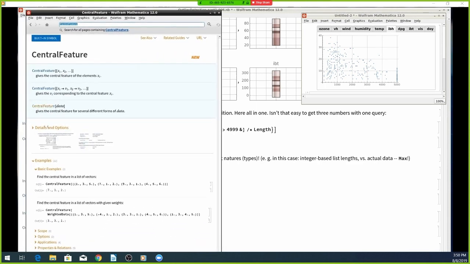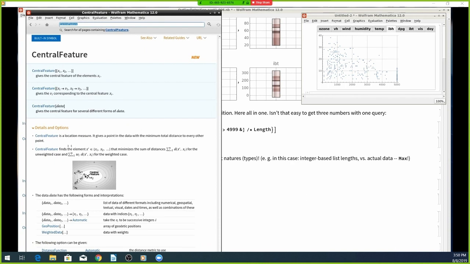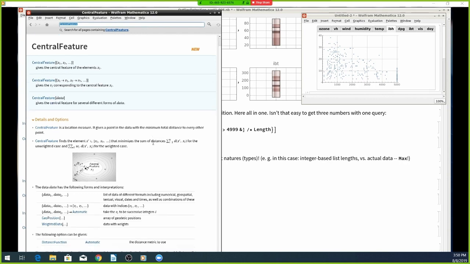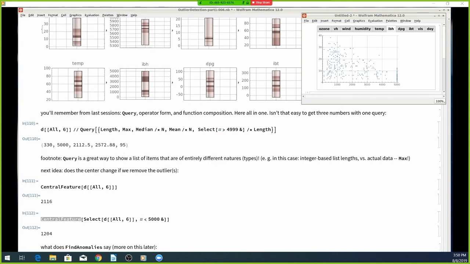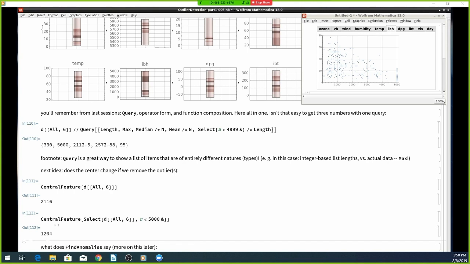Also a very useful function, and I recommend you spend some time on it. It's very well documented. It's another help browser page that I like very much. Go through it, have a look at it, and you will find out what the central feature is and how it works. And here I find it incredibly useful because you see how the central feature changes when we remove all these numbers that are 5,000. That doesn't necessarily mean you should remove them, but you see it's an important item to look at, right? Because removing them changes the central feature so much.